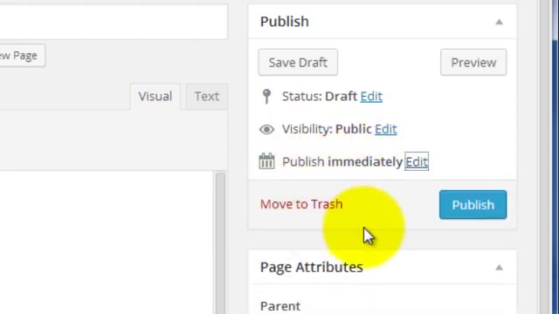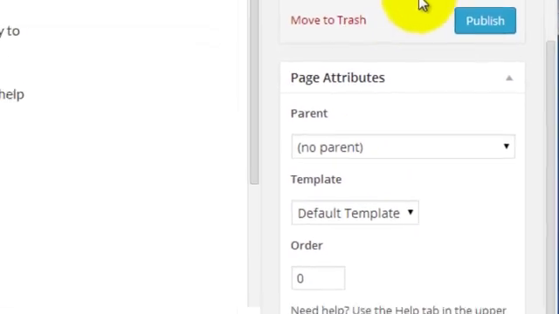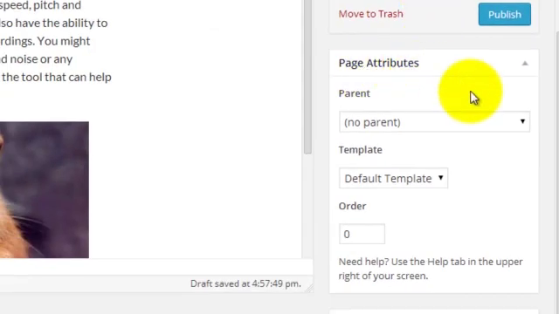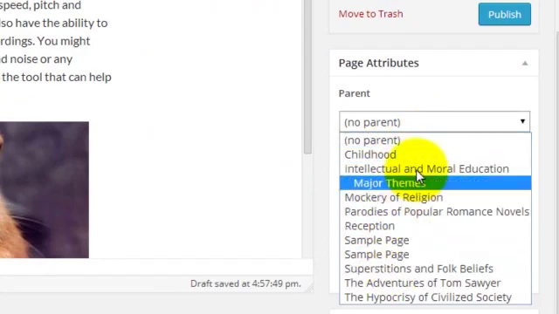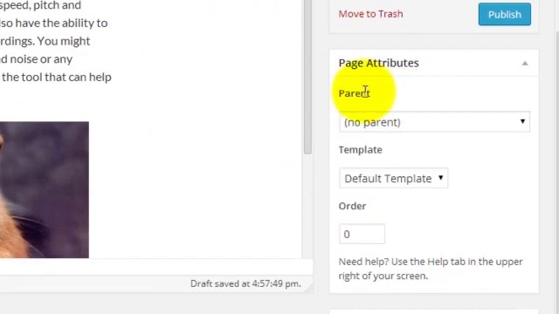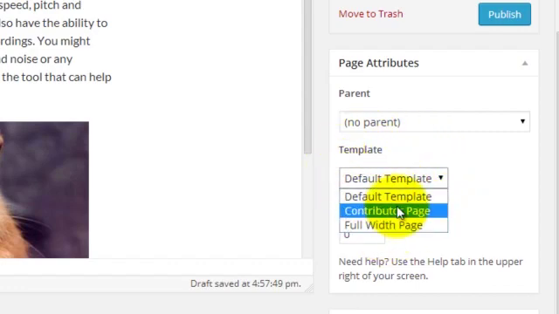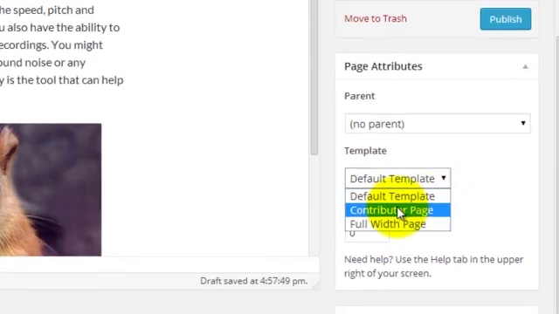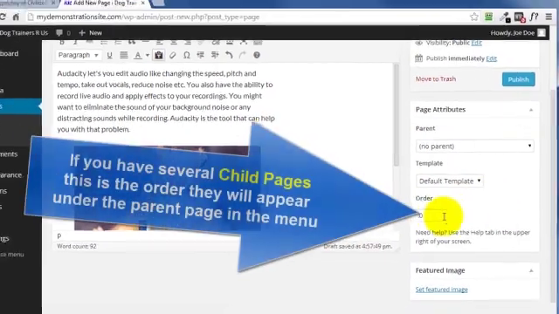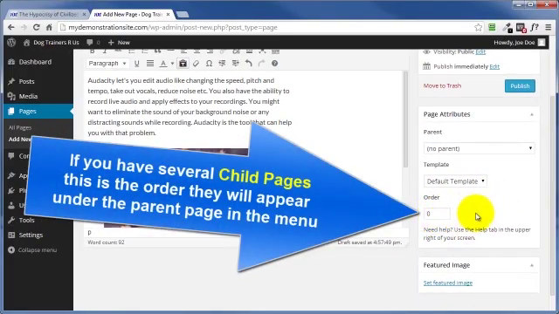We'll click on Cancel. Now here below the Publish module, you've got Page Attributes, where you can make this page a child of an existing page or the default, a parent page. And you also have the ability to use various templates, either those that come with the theme by default or those that you've created yourself and added to this theme. They will all be shown here in the template drop-down area. And you can also change the order in which this particular published page would show up in the menu area.